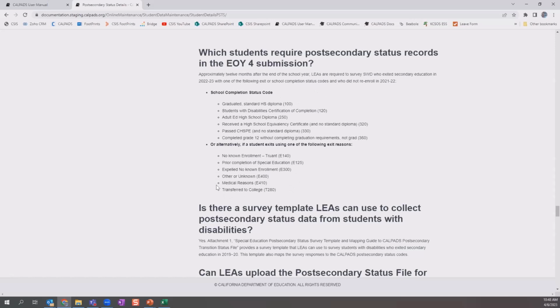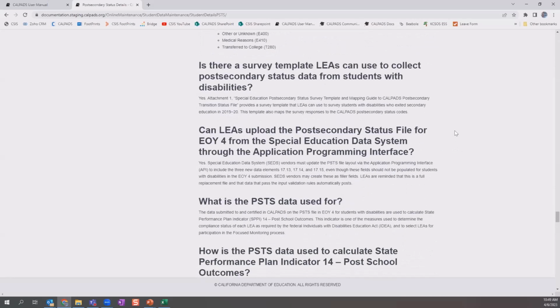And you can work with your special education data coordinator in order to determine the students who will need to be surveyed. That special education data coordinator will be distributing and collecting the surveys and populating it into the special education data system, but you will also need to populate it into CALPADS. So work on that coalition building with your special education data coordinator for determining students who will require post-secondary status records in EOY 4.